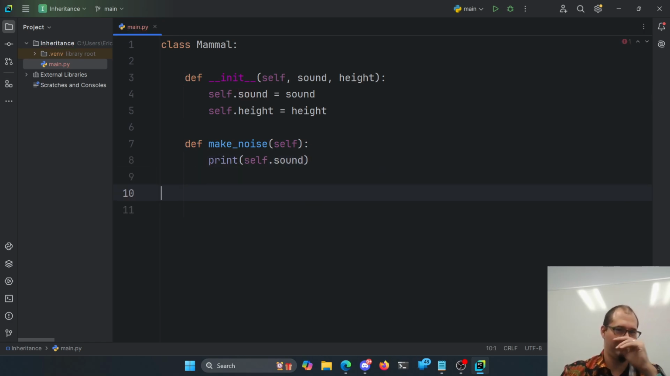Nothing super interesting here. So we've got a class for Mammal. Now, if I want to make other classes that are mammals but do special things, I want to make a version of Mammal but make it special and make it do additional things. I can write a class that inherits from Mammal.